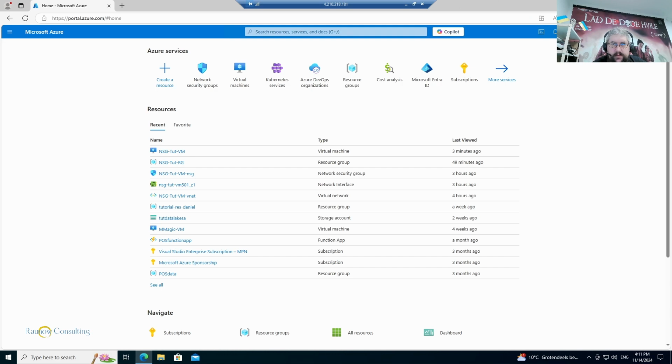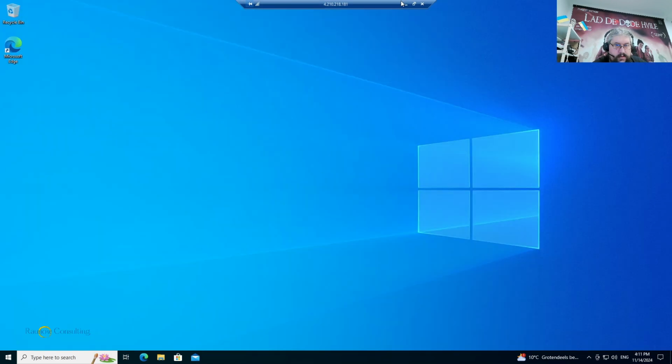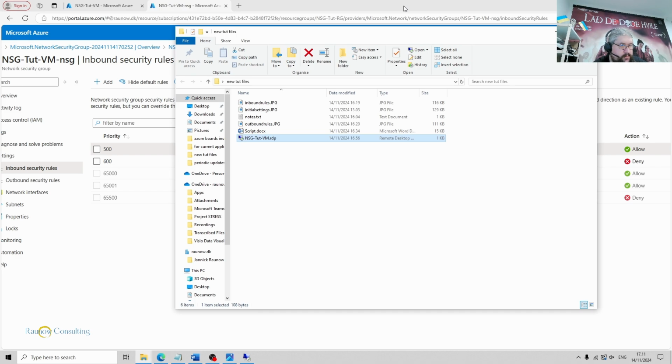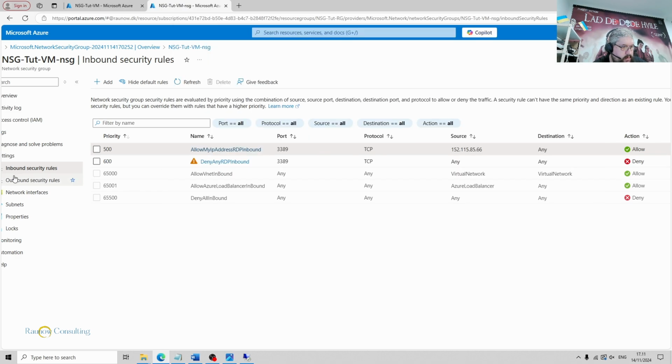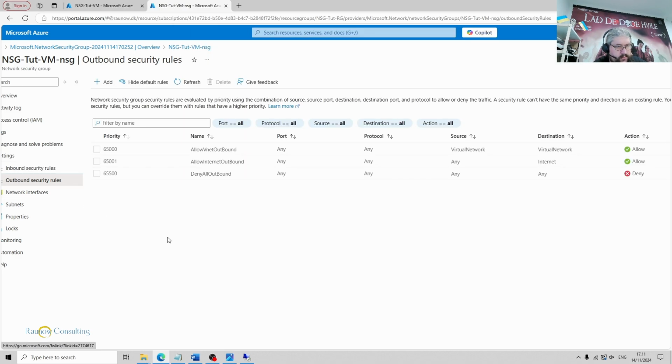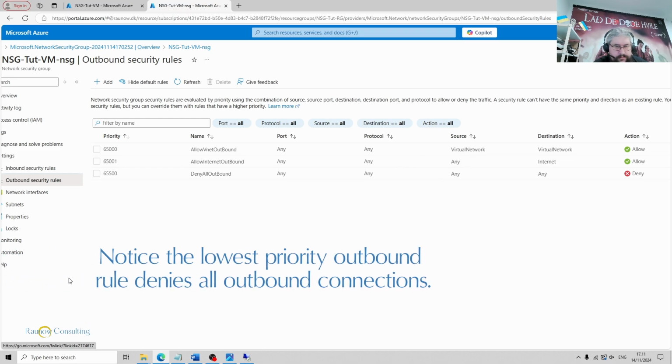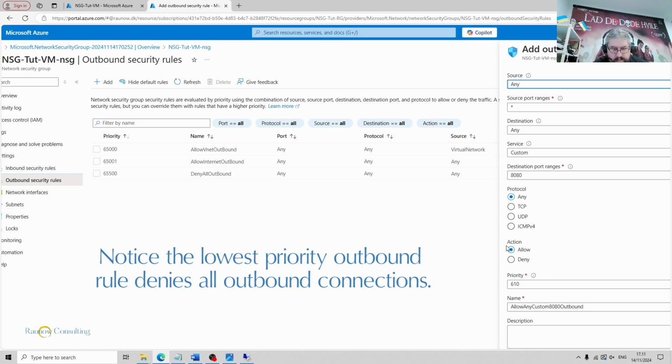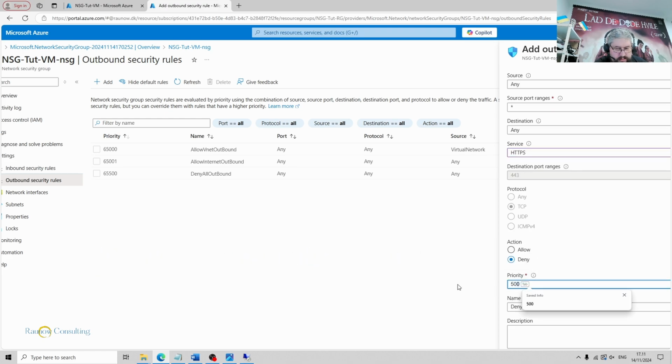This has to do with the outbound rules, which we will now edit, and I'm going to show you how we can actually prevent the internet from working on this VM. Go to the outbound security rules. You can see here we actually have outbound rules that allow us to connect from the virtual network. I'm going to add a deny rule, and we're going to deny HTTPS. You can just set this to 500.